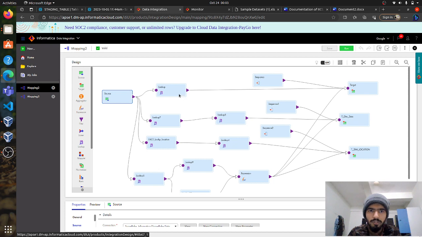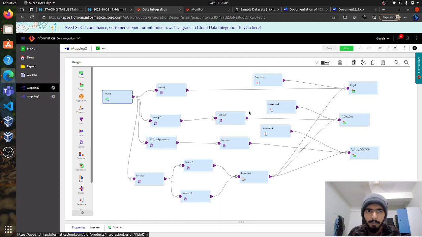The lookup transformation, sequence generator, and expression transformation have been mainly used in this pipeline. And here you can see the targets: name, date, and location. Initially all these three tables will be empty, obviously, because we have not provided any data to them. We are going to perform all this transformation. So let's go one by one.